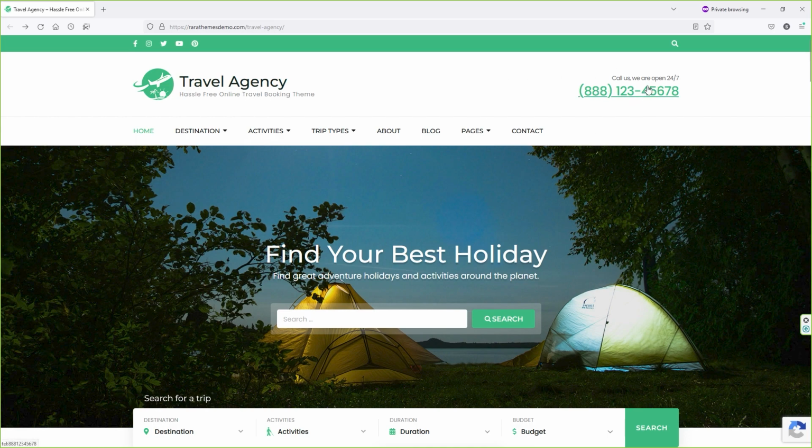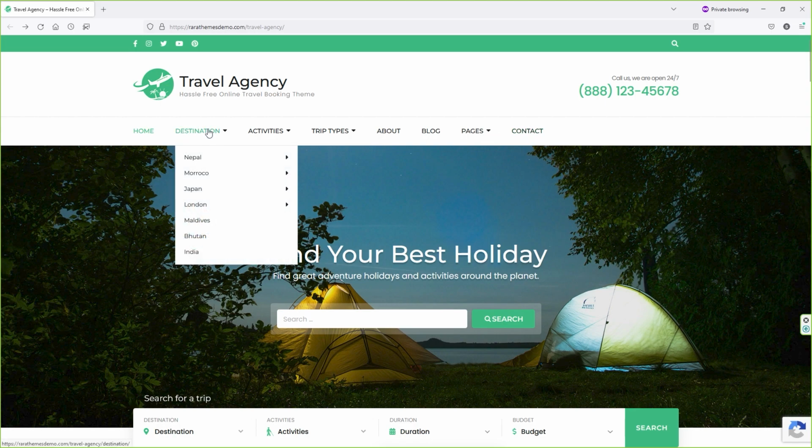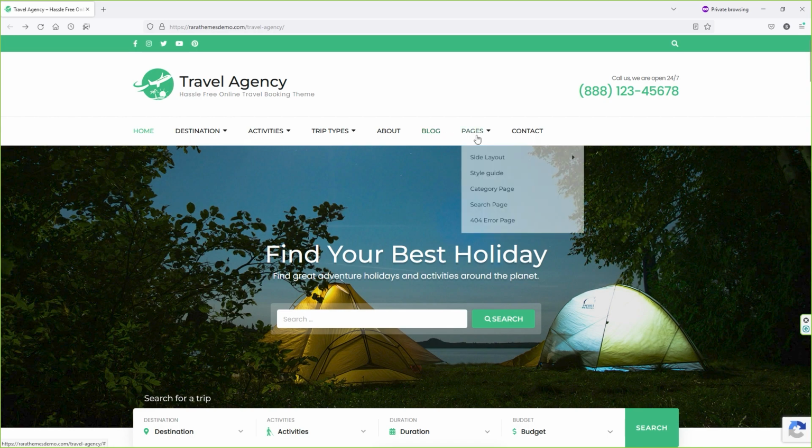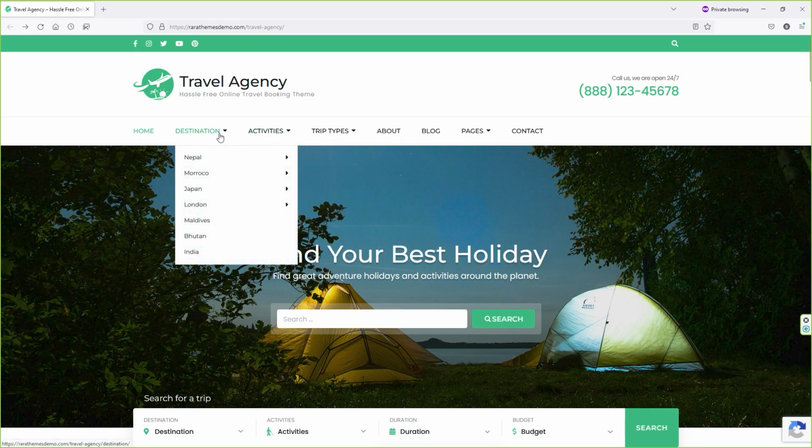Moreover, in the header section you will see the call us button. Here you can add your own travel agency number. Below you will see the menu area. Here you can see we have the destination, activities, trip type, about, blog, pages, and contact us page. You can add as many types of menus or pages or activity as you want.